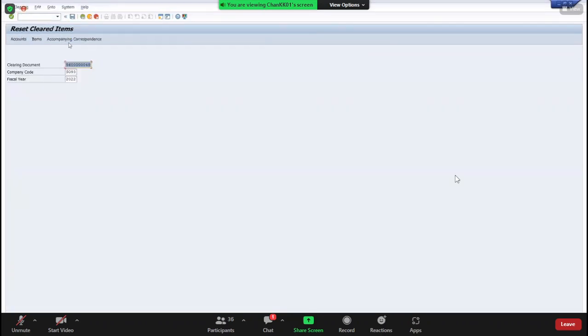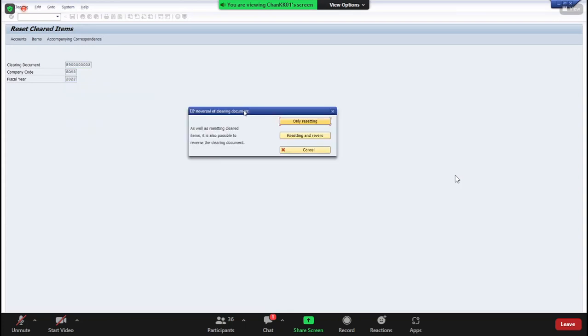FBRA, and then I will try to put back the payment voucher that I have prepared here, and then press Enter. See? Yeah, need to press Save. Okay. And then it will prompt a box here. It's asking you what action you need to do. We will try to reset the matching and reverse my payment voucher.